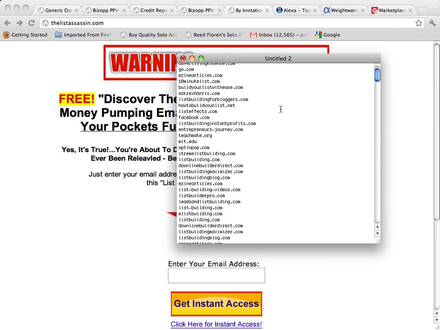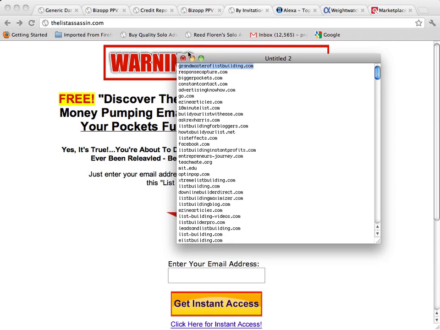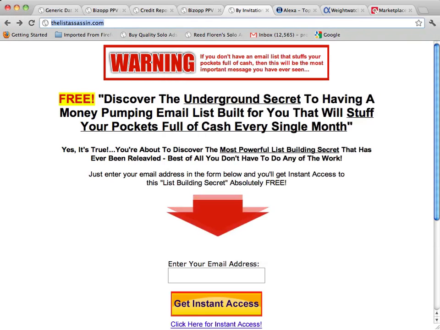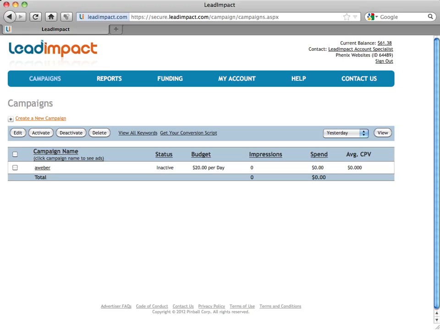One thing to keep in mind is that you do need to replace the HTTP that normally would be on a website, like you can see right here. What you need to do is get rid of that http:// and just have the actual domain name. Okay, no www, no HTTP. So once you have that and your squeeze page ready, we're now ready to start building our very first campaign.